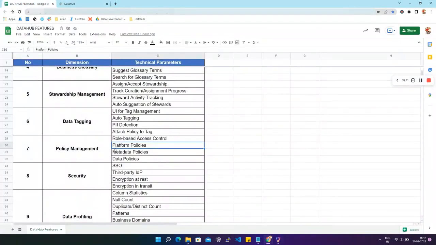Now we are going to discuss the second parameter, that is platform policies. Platform policies determine who has platform-level privileges on the DataHub platform. These privileges include managing users and groups, viewing analytics, managing policies themselves, etc. And now we'll see a demo where we'll create a new policy for the platform in DataHub.